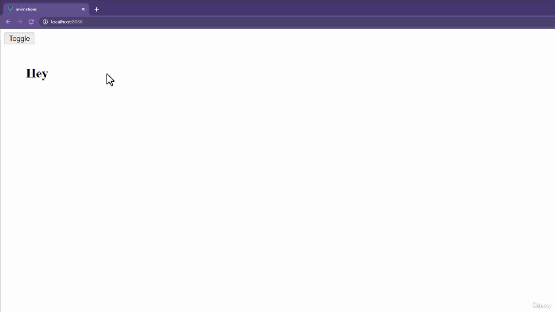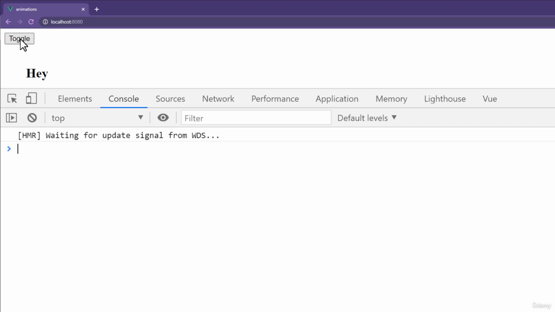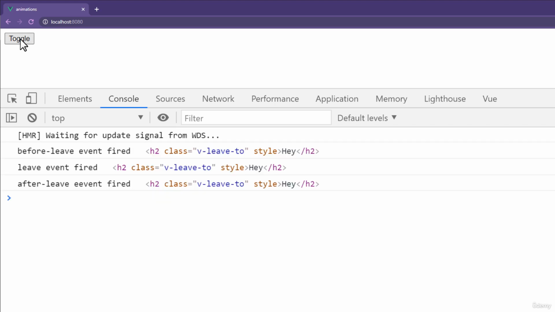If we take a look at the console, nothing will appear. If I press the button, the heading will be removed. The leave hooks are running in the order you would expect them to. First is the before leave hook, followed by the leave hook, and lastly, we have the after leave hook.